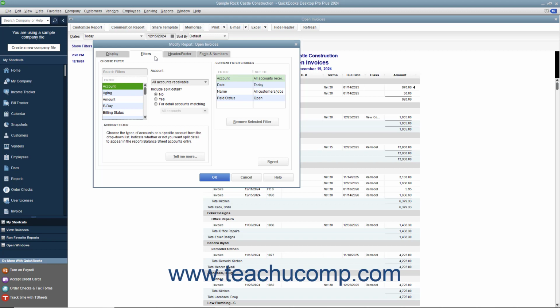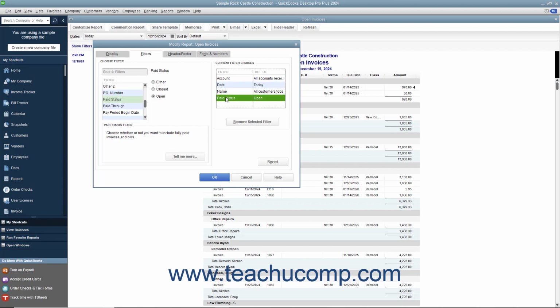If the report you are modifying already has filters applied, like the filters applied to many preset reports, the current filters and their settings appear in the Current Filter Choices section of the Filters tab. You can click any filter in this list to view its settings to the left in the Choose Filter section. Here you can change the filter settings by using the options available. Depending on which filter you select, the filtering options vary.